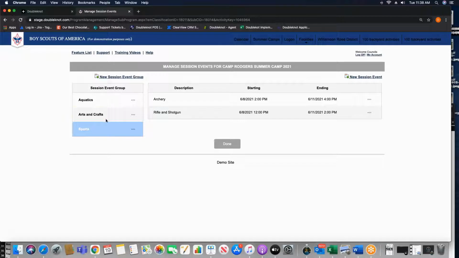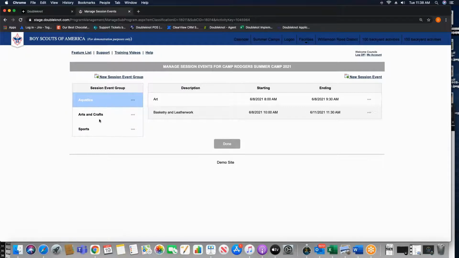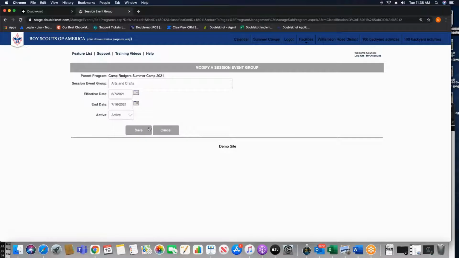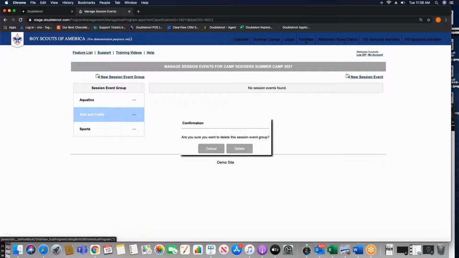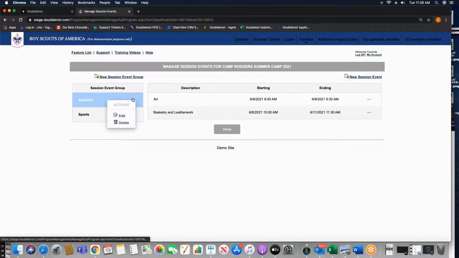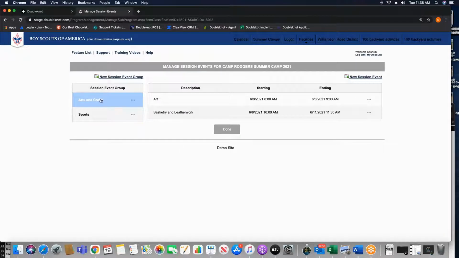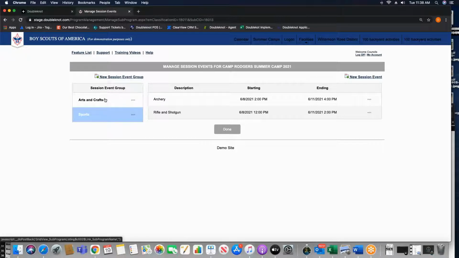So really what you can do is add whatever badges you need to add. And I added these under the incorrect one, so let's rename this. Let's go here, and I can say edit. For example's sake, I'm just going to add 2 for time's sake. And then I can come in here and change this, not from aquatics, but arts and crafts. Save that correctly. Okay, so now I have my session event groups. I have arts and crafts, I have sports, and really this is data entry from this point, because now you're really just entering your merit badge schedule into Double Knot.